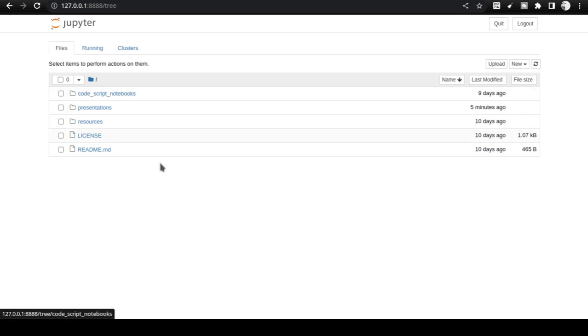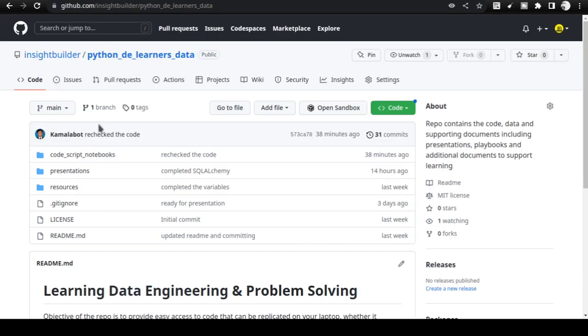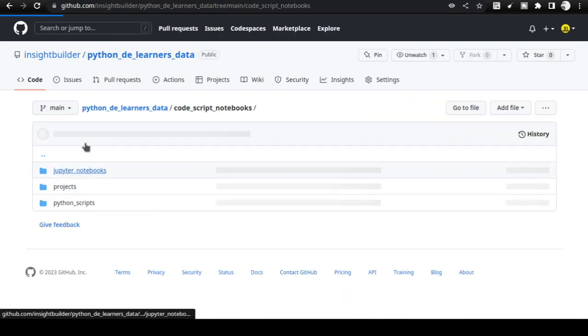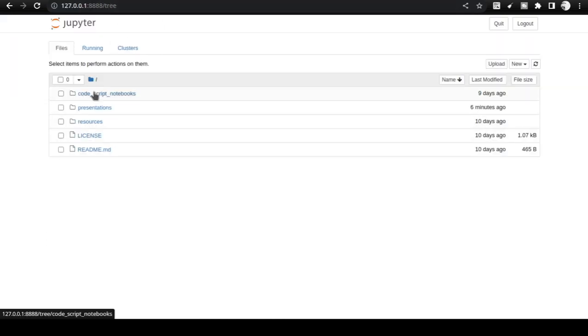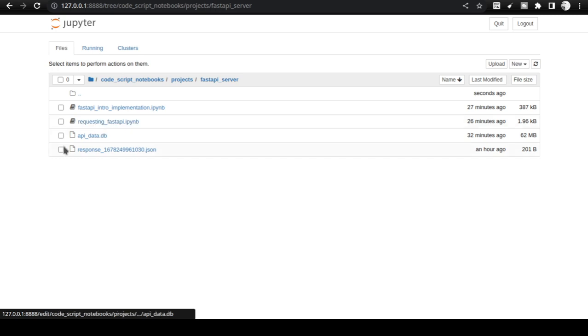Now coming to the Jupyter notebook here, once you download the repo, you will find all the data here. If you click on the data, you can explore this repo. Let me go back to my Jupyter notebook. The Jupyter notebook server will look like this. So click here, go into projects, and inside the project, FastAPI_server. Here we need to look at the FastAPI intro implementation notebook. We will look into requesting_FastAPI later. Let us click on this. It will open a new browser tab.